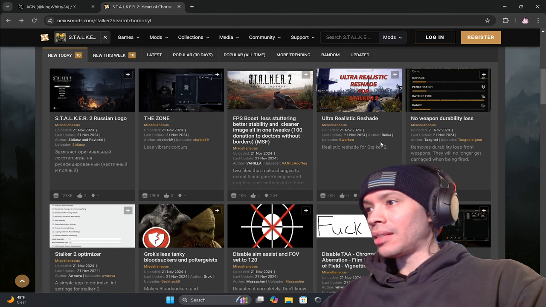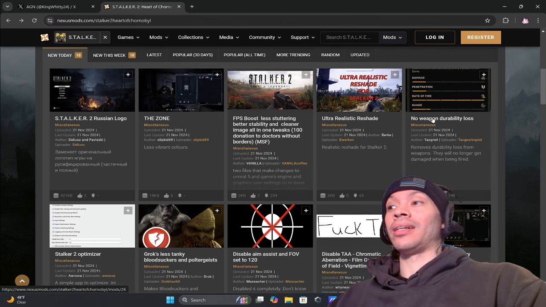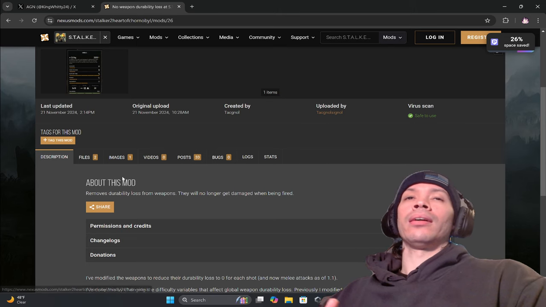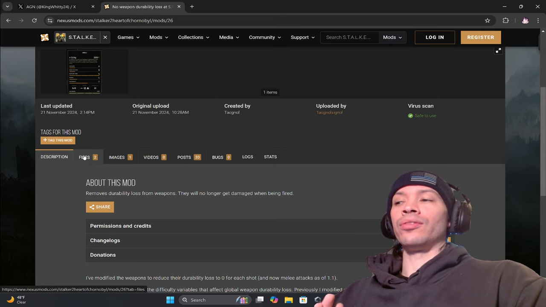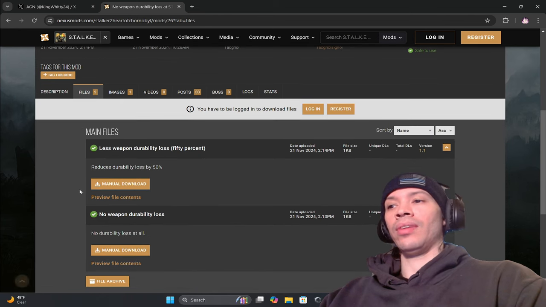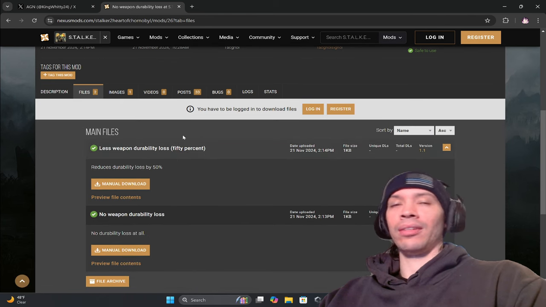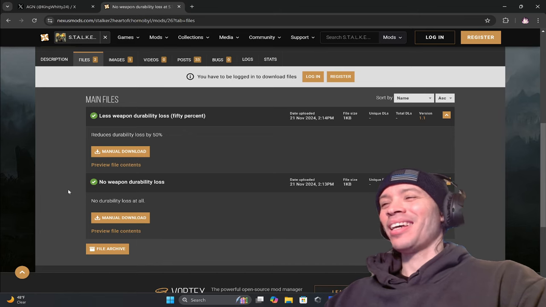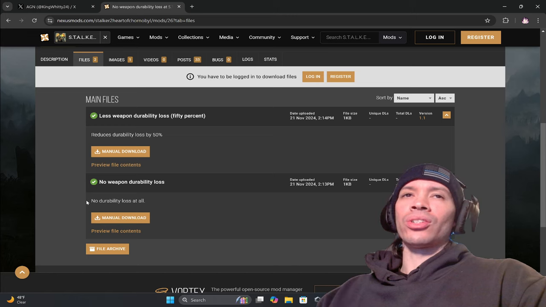Now, something that I know people probably get annoyed with is right here, no weapon durability loss. The cool thing about this is that if you want lesser durability loss, they actually made two. This is why you go to files to find it. Lesser weapon durability loss, like 50% less, and then you got no weapon durability loss. But yeah, you can decide what you want here.